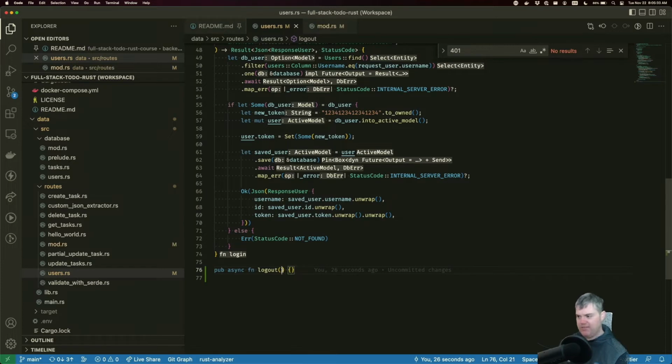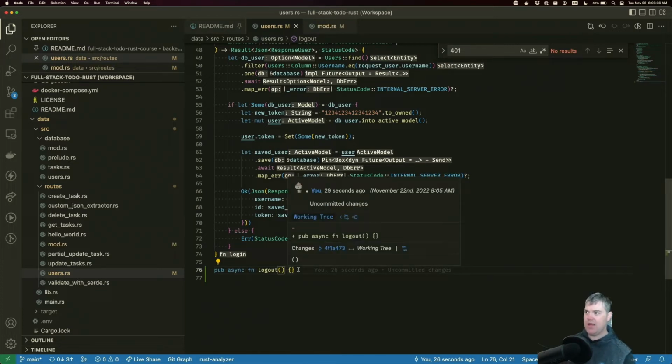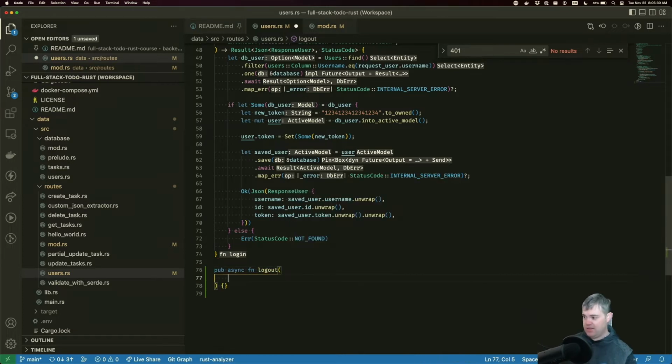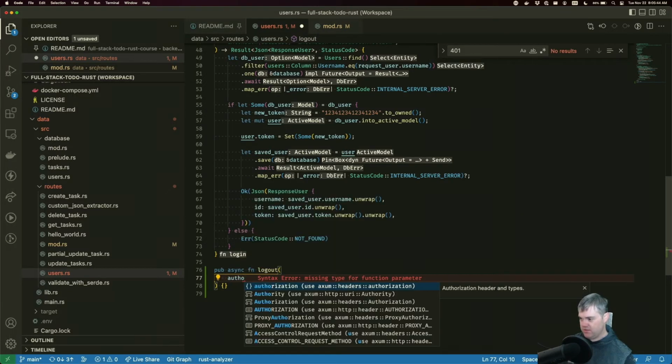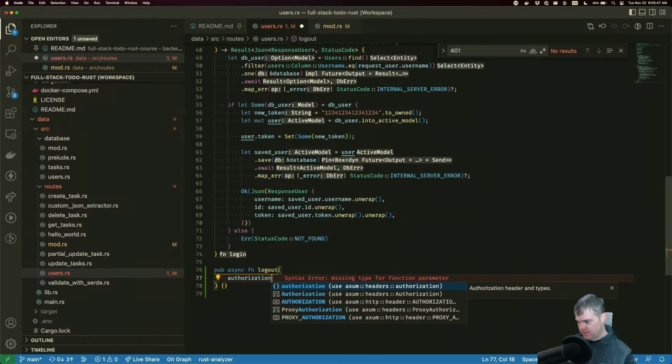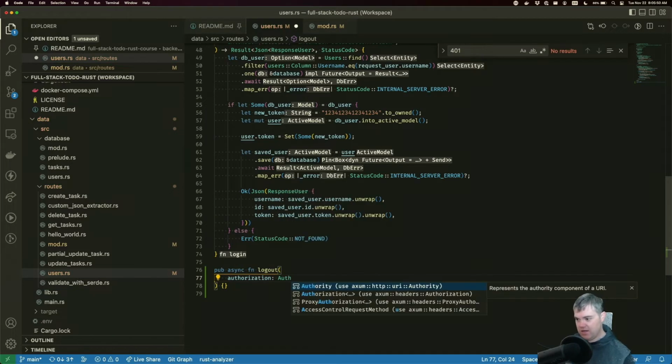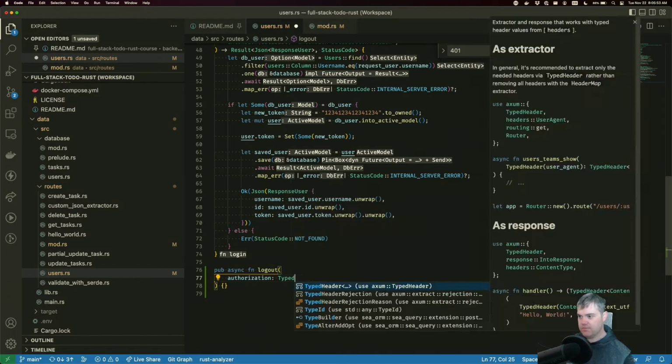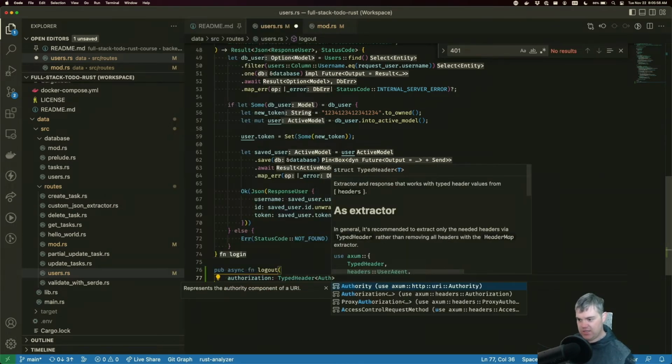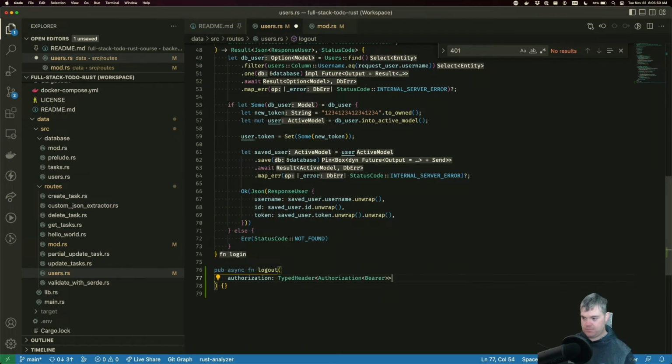Okay, what do we need for this? Well, we need that token coming in. So we know we're gonna have the authorization token. Authorization, that's going to be the typed header, Authorization bearer. We need the database, so we need the extension with the database. Is there anything else that we need? I don't necessarily think so, because we're not really taking anything in besides this authorization here.